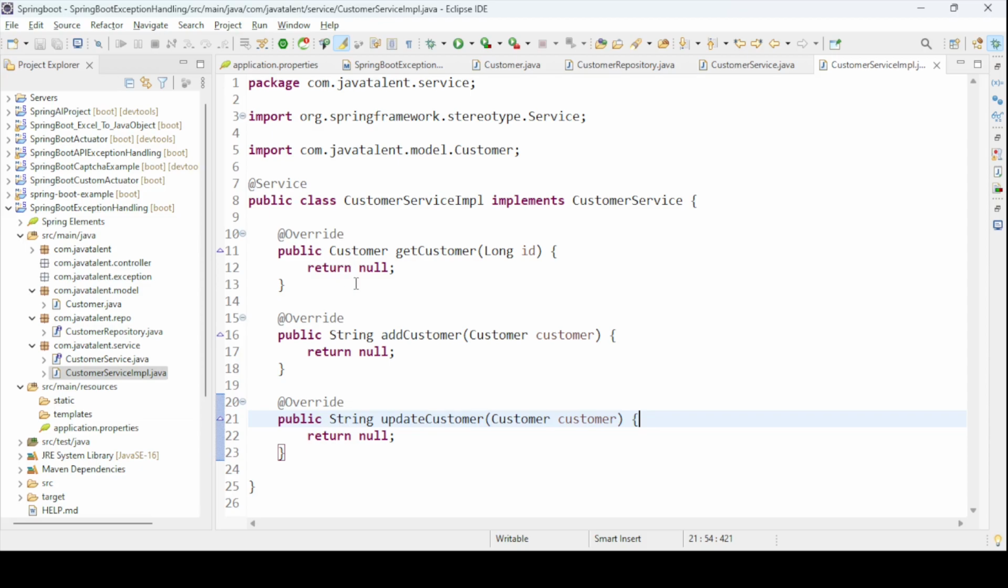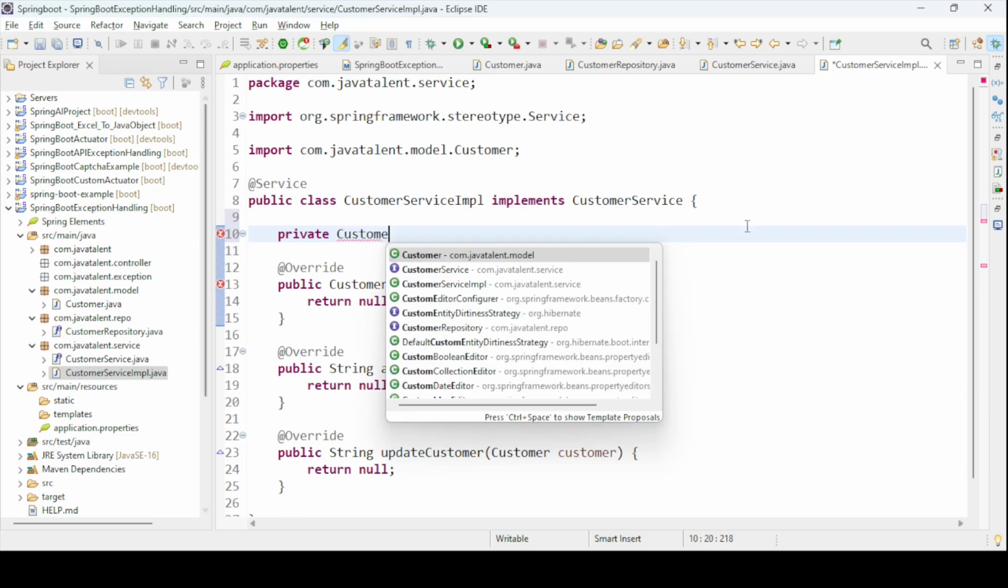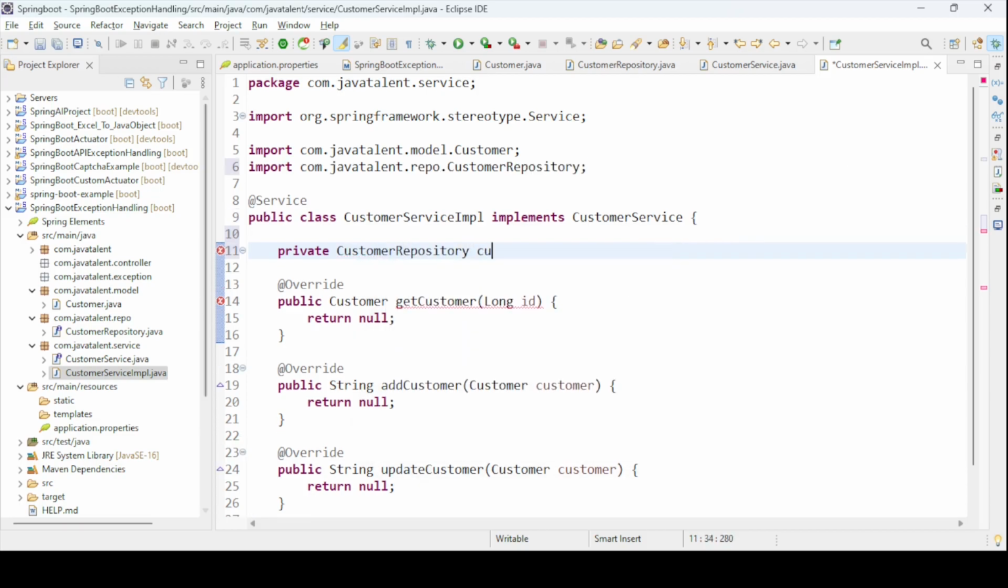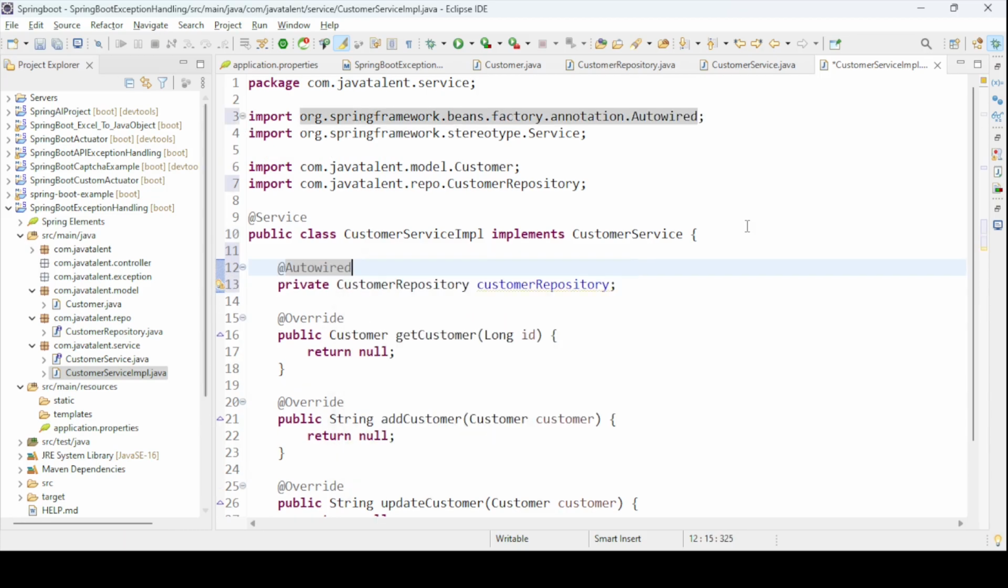Before that, I need to inject our repository. We need to autowire our repository class here. So private CustomerRepo, whatever the repository we have created, CustomerRepository. I need to autowire it.